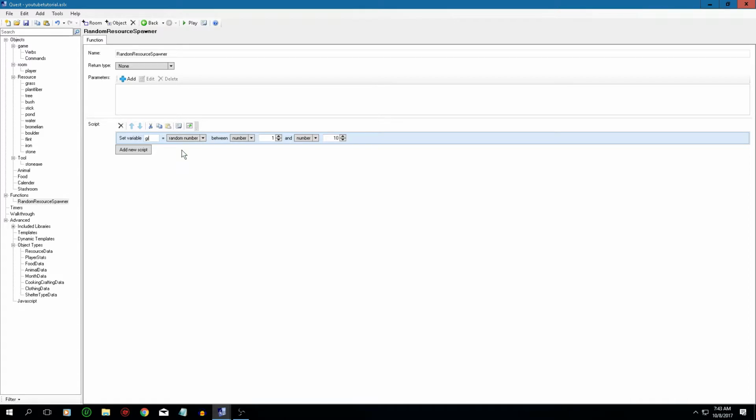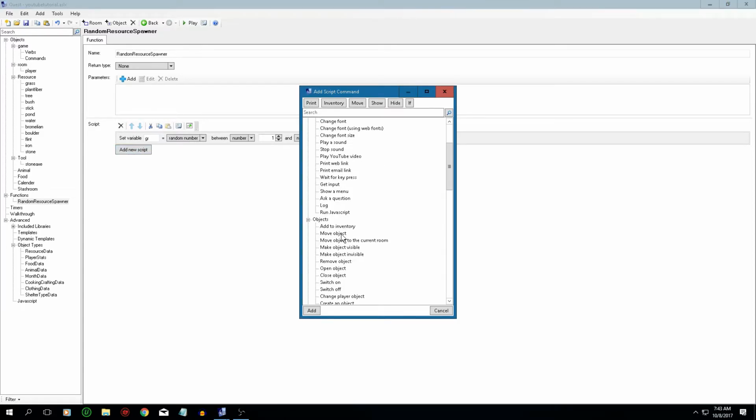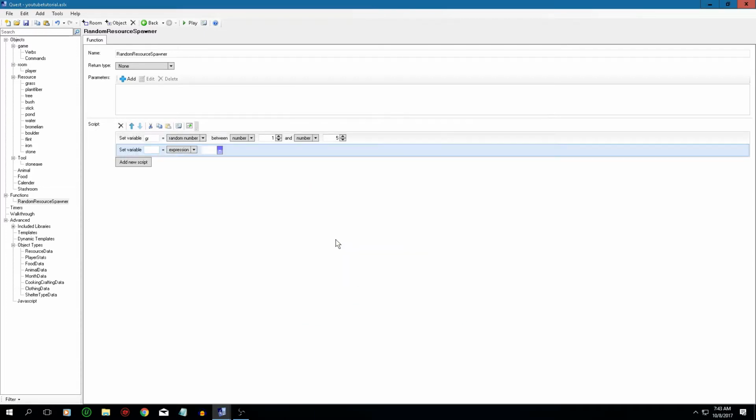So for grass, I'm going to say grass. Or you know what? Let's just say GR for grass. Okay. Random number. One between, let's say 5. Okay, one between 5. Let's add one for the tree. So we add a new script. We come to set a variable or attribute. Random number. We're going to call this one TR for tree. And we're going to go 1 to 2 trees.